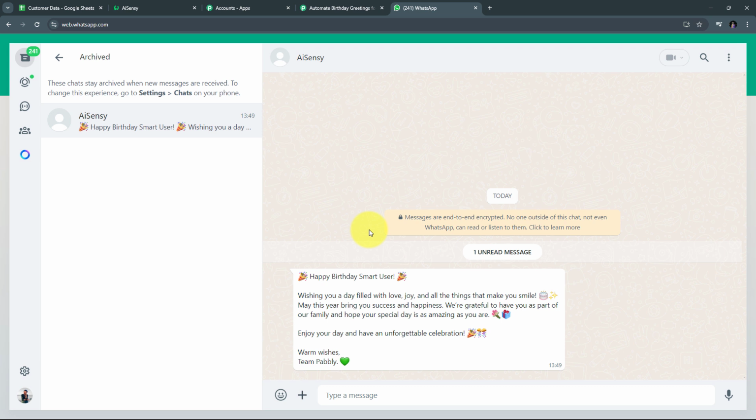So here I have successfully sent this message on WhatsApp, and if you also want to send these birthday wishes or birthday greetings on email or SMS, then you can also add Gmail or Twilio as your action application, and you can send emails and SMS to your customers too.